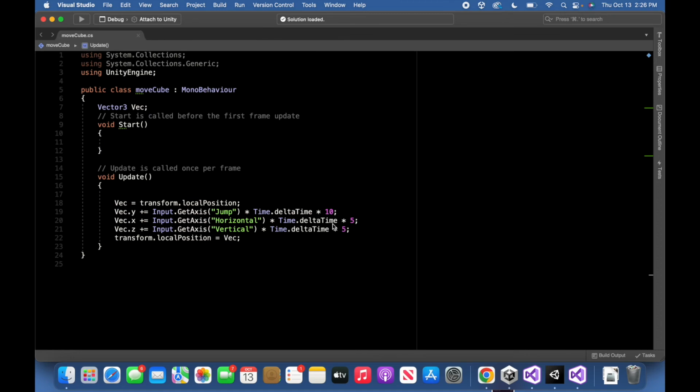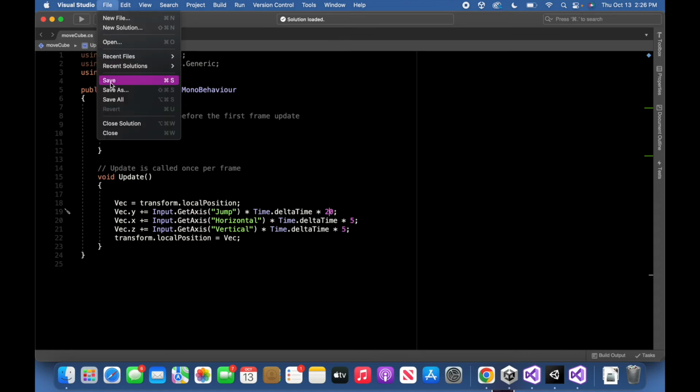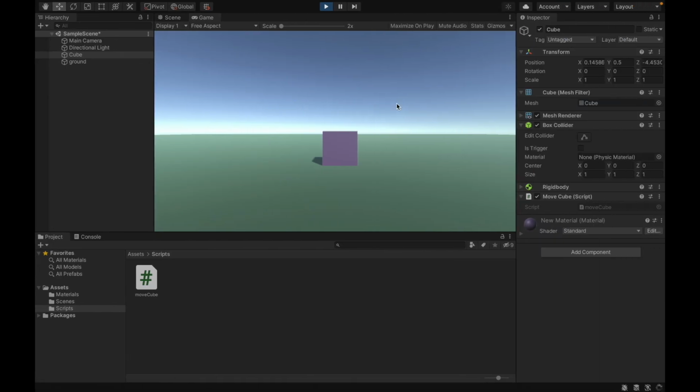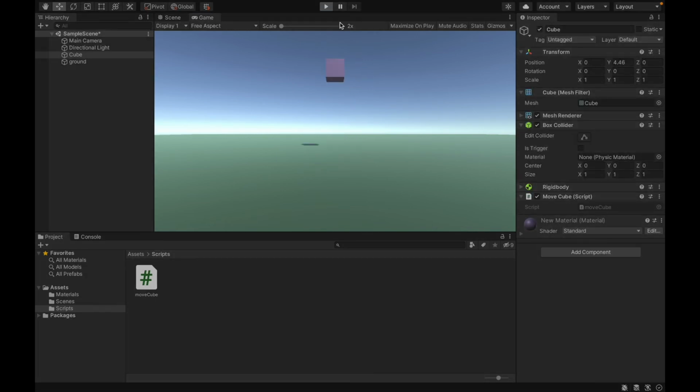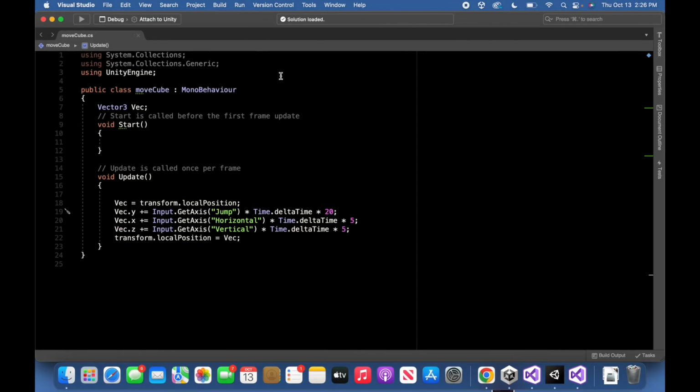So if I move this to 20 and I save it, I allow it to compile. And I play it. Oops, I made it angry. Unity involves a little bit more patience than sometimes I have. And see, now it's jumping higher. Woo! So that's something really fun to play around with, and will give you a little bit of understanding of how all this is working.